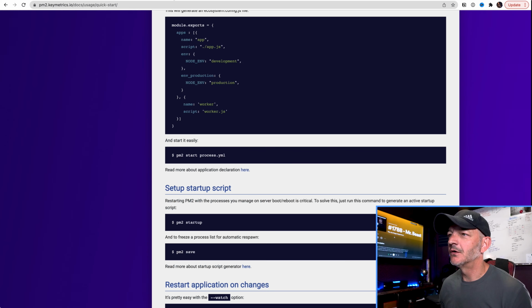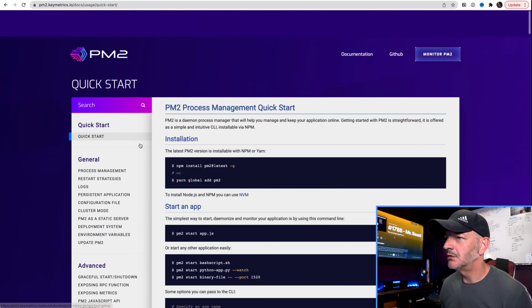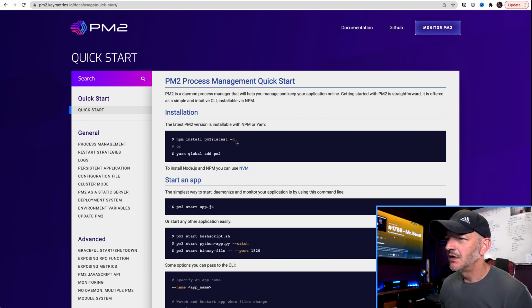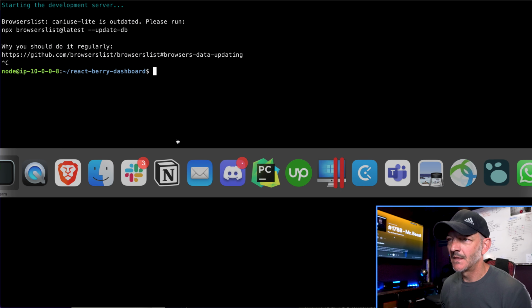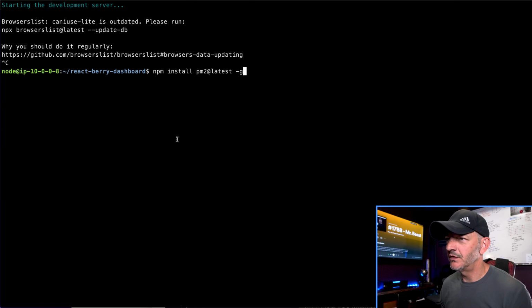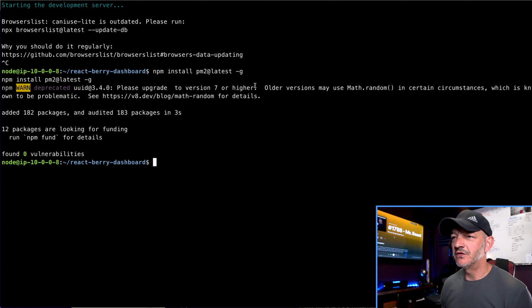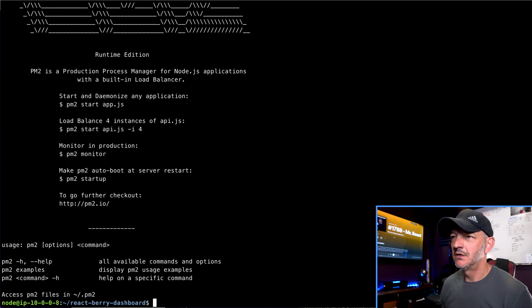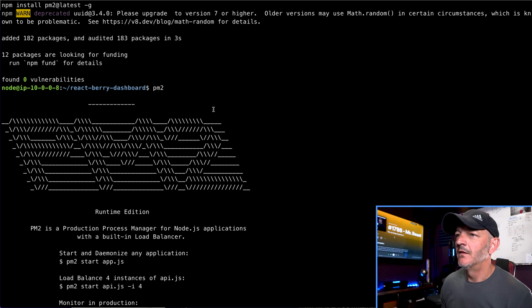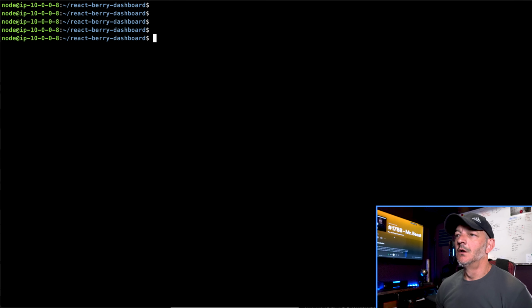We're going to jump over here and grab an app called PM2. So I was looking through this earlier. Let's grab this command, jump back into our console here, and install PM2 using the -g flag, which installs it globally. And so now if we do pm2, that's up and working. So we need to tell PM2 how to run this.